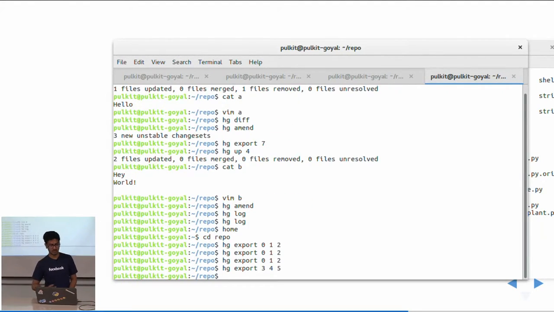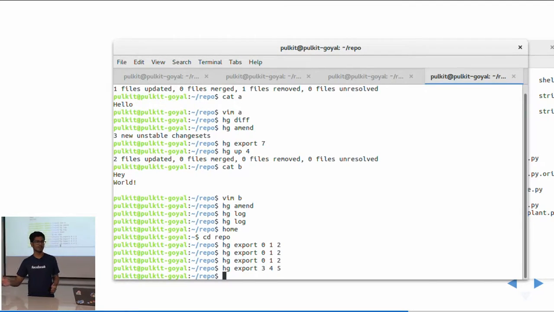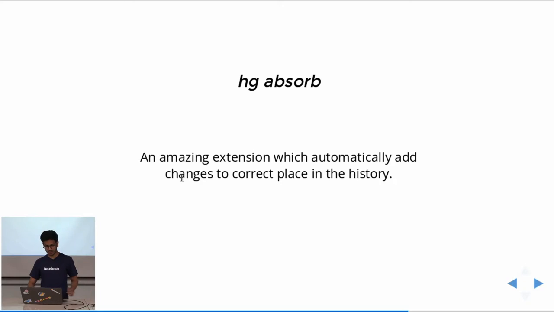It's an extension still not shipped with core because it needs some grinding and refining to be shipped with core. But it's an awesome extension which I haven't seen with any other version control system. So let's talk further.